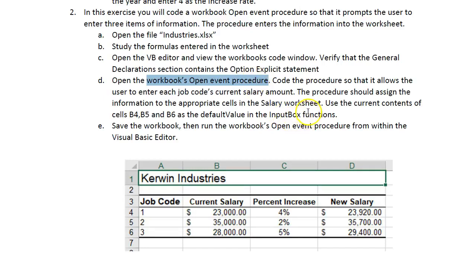And the second part I didn't really show you. I wonder if you were able to figure it out. Use the current contents of cells B4, 5, and 6 as the default values in the input box. What that implies is as the input box appears on the screen, I want a number in there already before you even type, sort of a default value. Let's see if you figured it out.